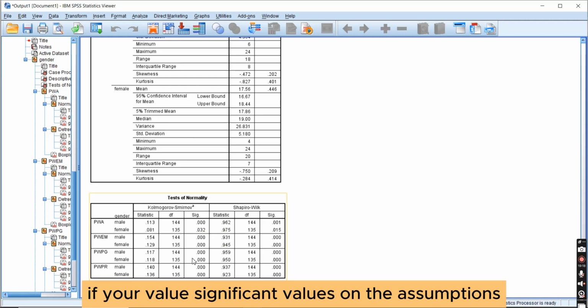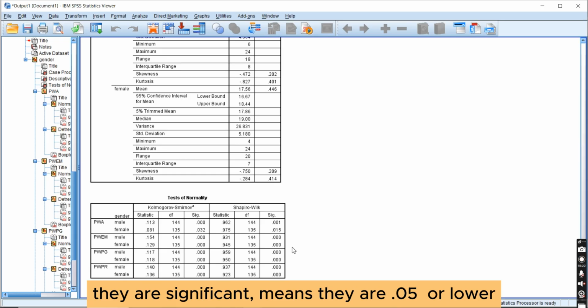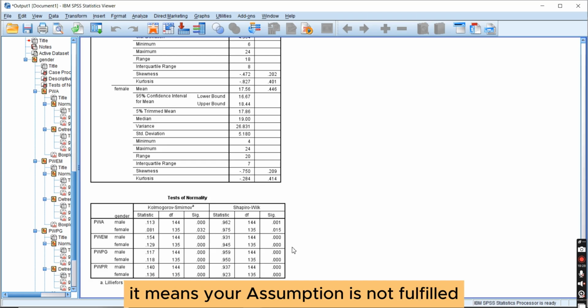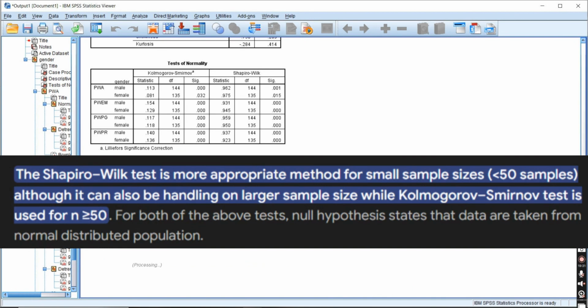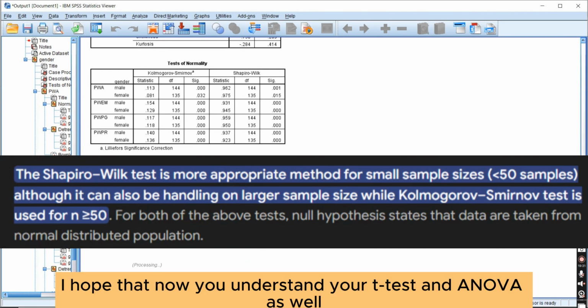If your significance values on the assumptions are significant, meaning they are 0.05 or lower, it means your assumption is not fulfilled. You have failed the assumption. So that would be all. I hope that now you understand your t-test and your ANOVA as well.